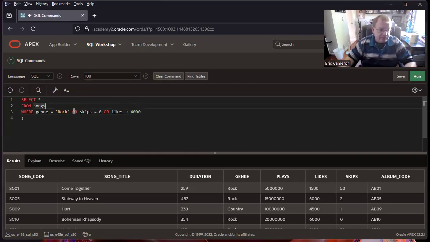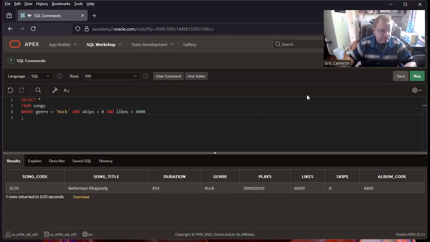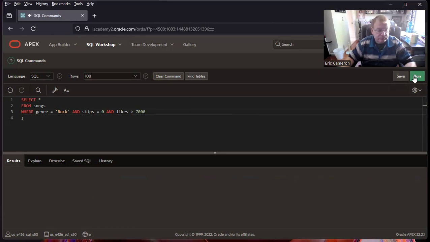Now, of course, if we were to turn this into ands, we get the Bohemian Rhapsody. But again, the more conditions we add, the more restrictive it's going to get. And you can see Bohemian Rhapsody no longer qualifies because even though it is rock with 0 skips, likes were not greater than 7,000. It only had 6,000 in our database.